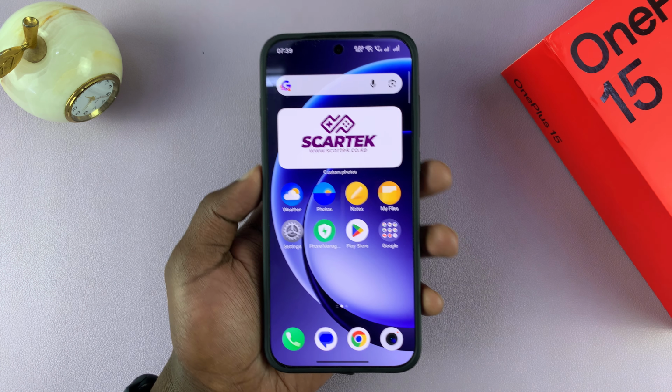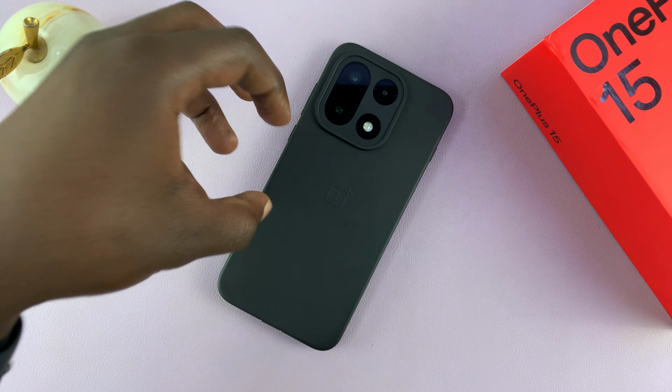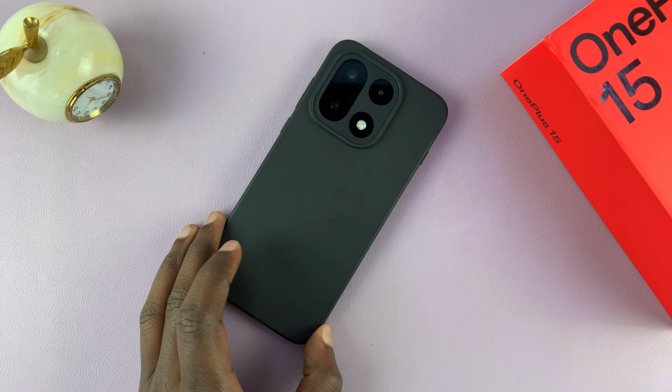And that is basically how you can have different notifications for different apps and also different activities within the apps on your OnePlus 15.